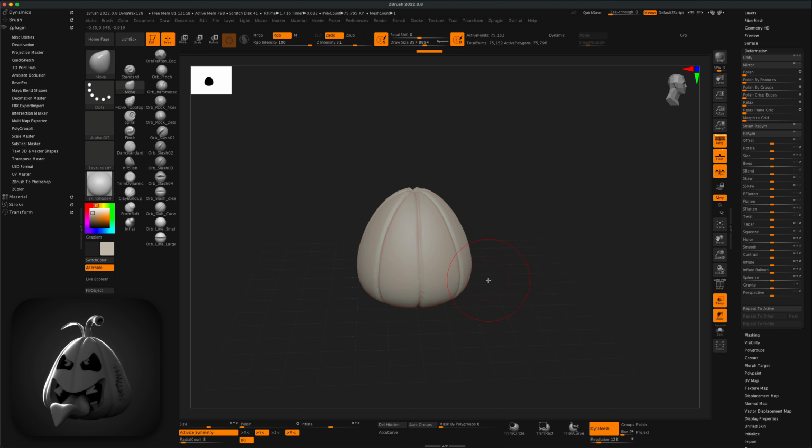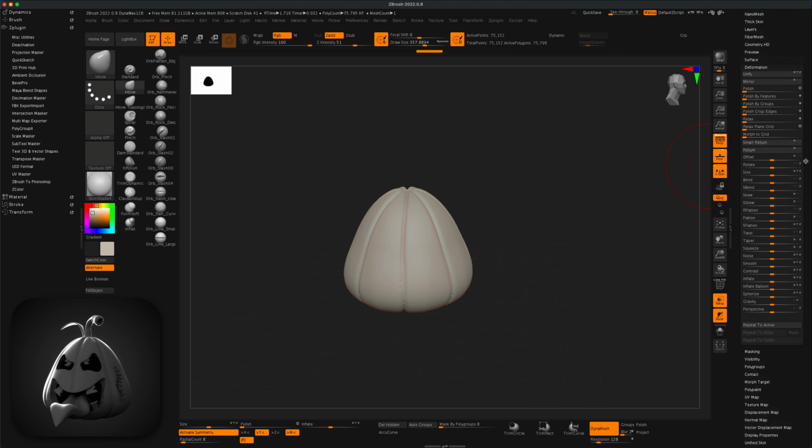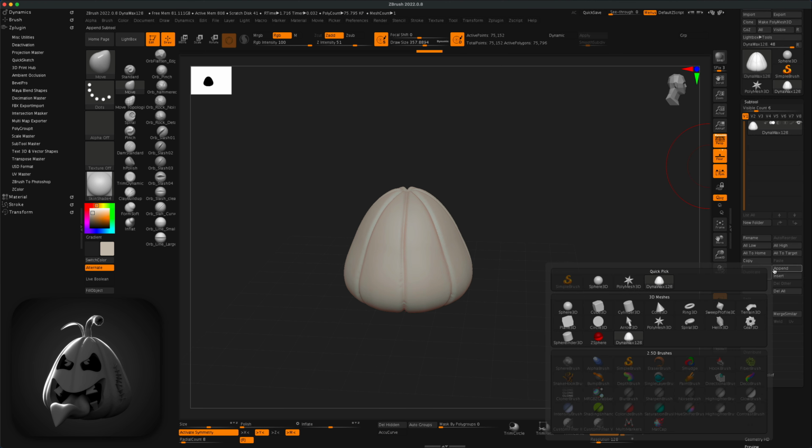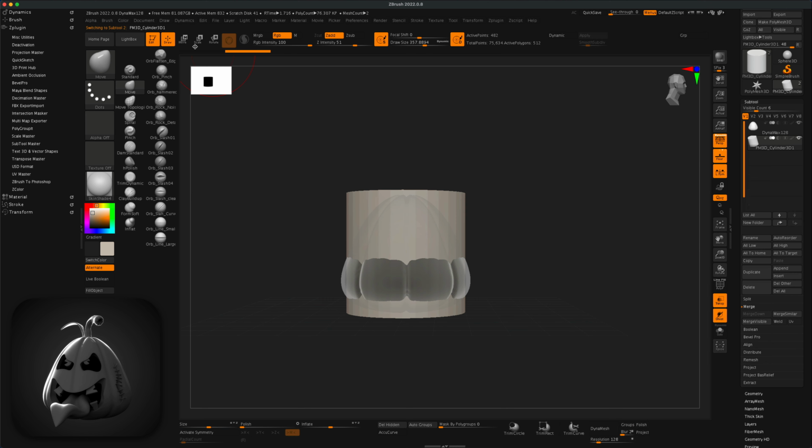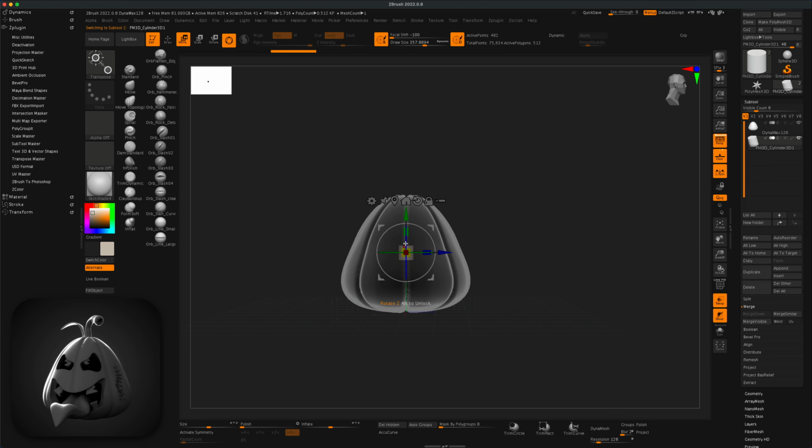Once I did that, I used the deformation gravity to create this shape where it looks like the bottom is a little bit heavier, almost like a pear shape. All right, so that's just in deformation.